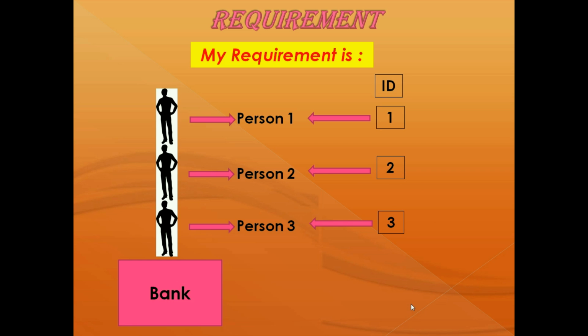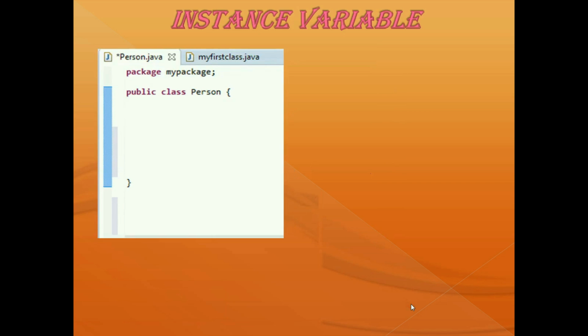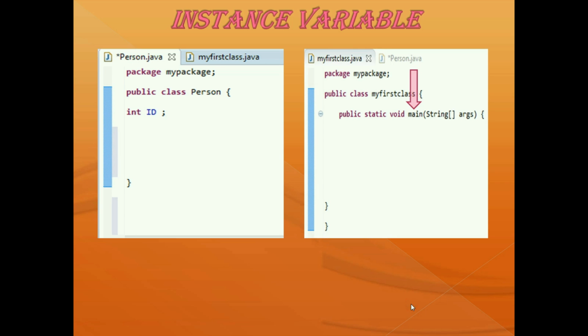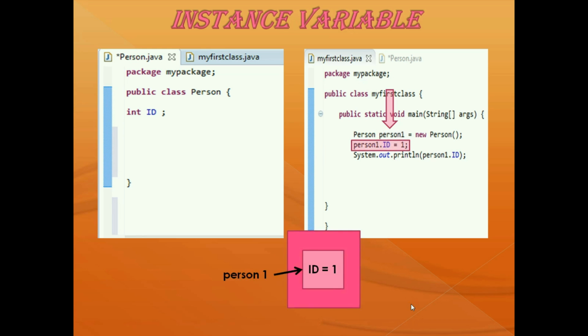Okay. Now let's take a look at one of the possible solutions. I have a class Person which has an integer id variable, and we are going to create objects for this class. For that I will go to my main method in my first class, and here I will create a new object, person1 is new Person. Now we have our person reference variable person1 pointing to an actual object, and then I will assign a value, person1.id is 1.